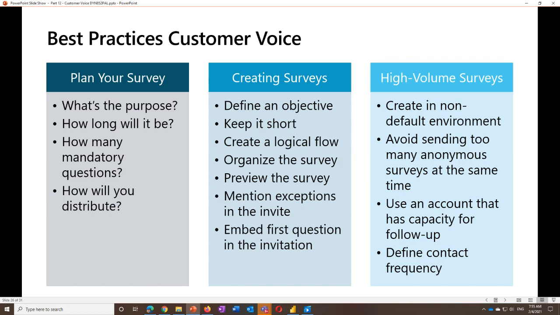You'll also want to define that contact frequency. A new feature is being introduced in Customer Voice in April, where the admin can set how frequently a contact can receive the same survey. Avoid survey fatigue and think about the follow-ups on individual surveys, but also consider the overall landscape of all the surveys that are being sent in your organization.